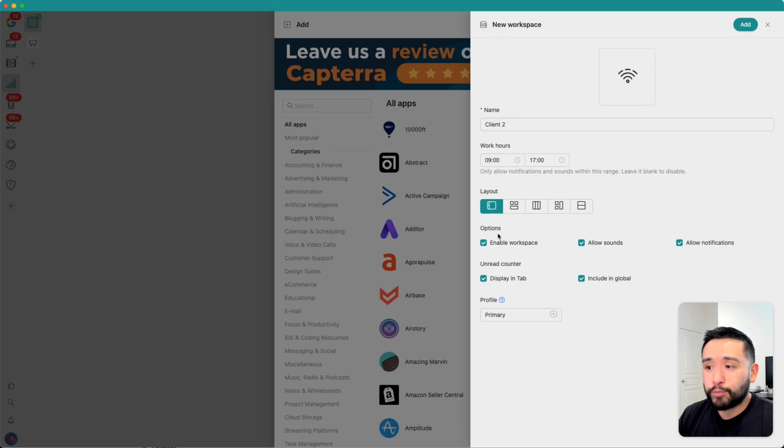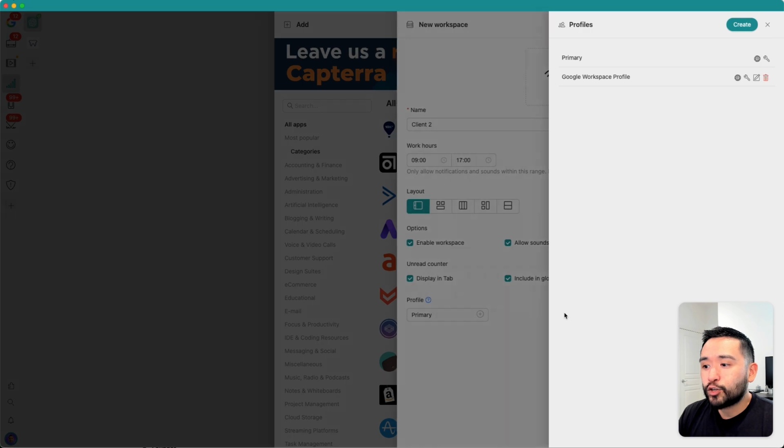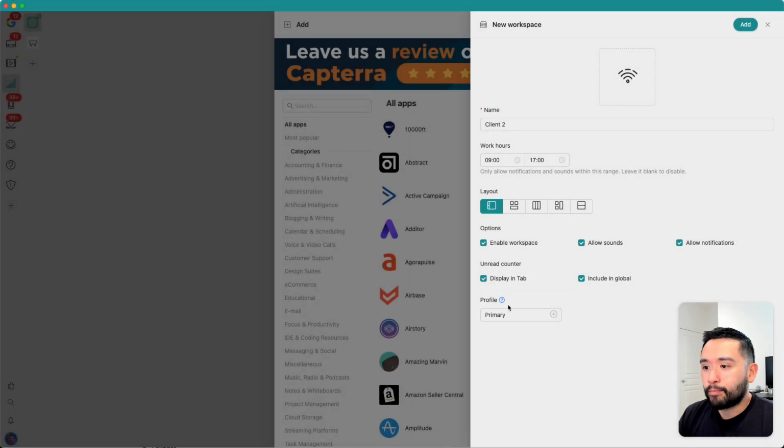And you also have options as well. So you can basically have it enabled or disabled. You can have it allow sounds, allow notifications, and for the unread counter, say for example, you have your email, it'll count how many new emails you receive, and you can decide whether or not you want to display that in the tab and include it in the global view as well. And in terms of the profiles, you can choose between primary or the Google Workspace profile, which is what I have, but it's going to be primary. That's my main profile here.